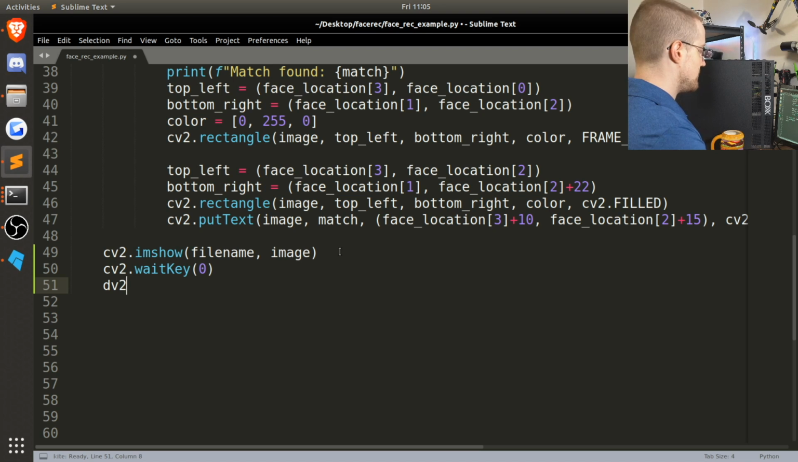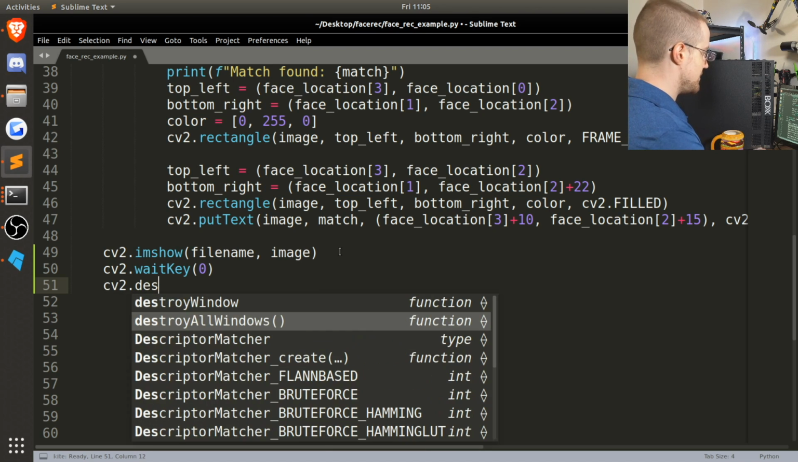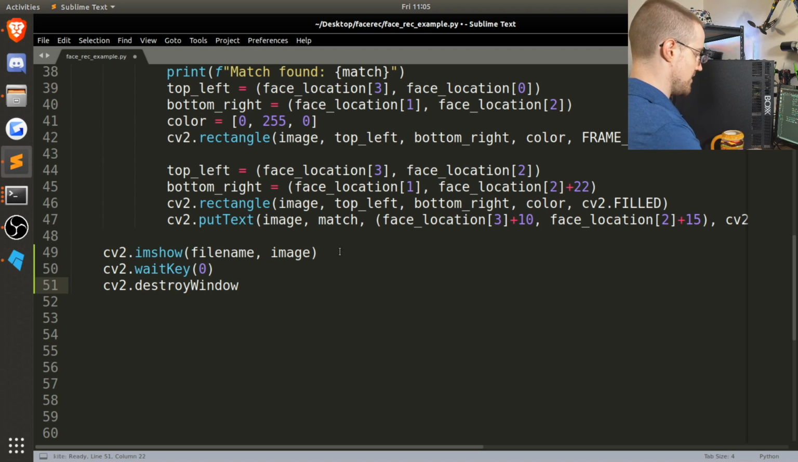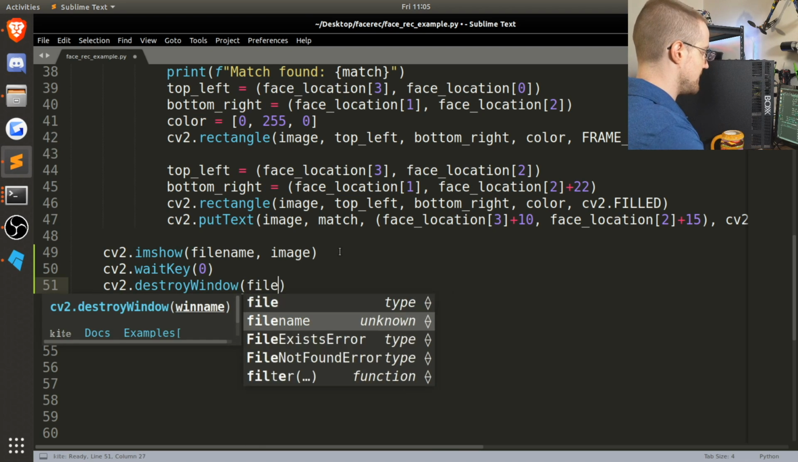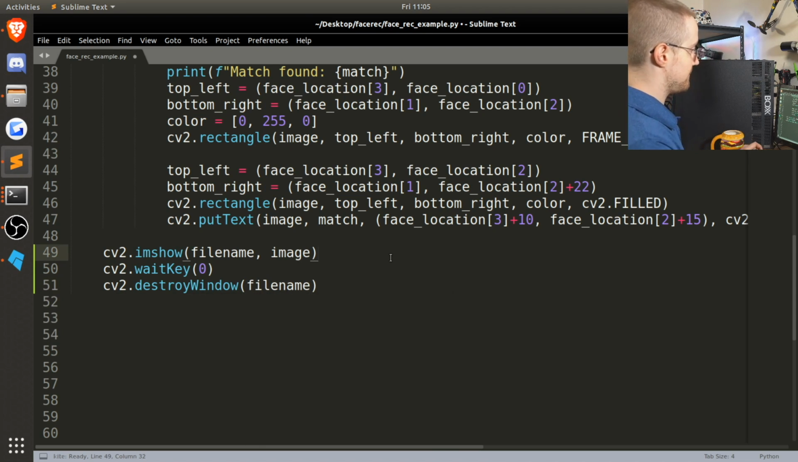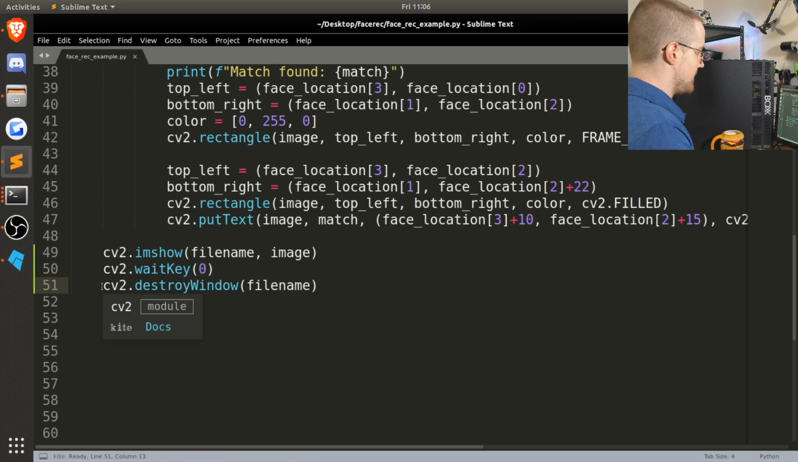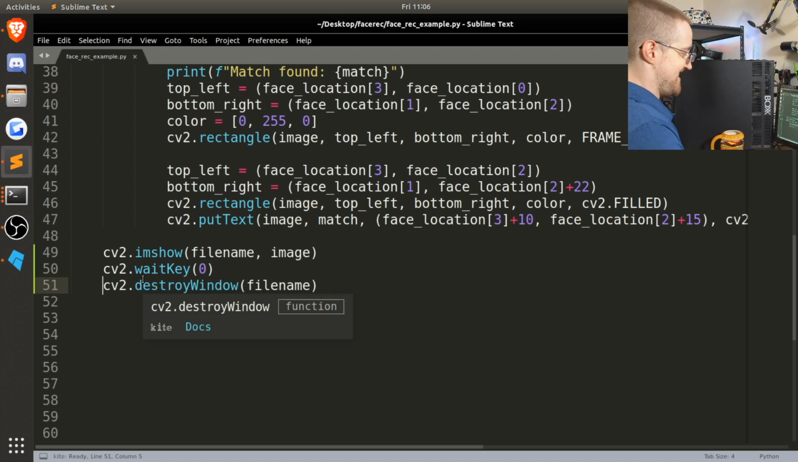And then cv2.destroyAllWindows, or the window. It really doesn't matter, but if you want to destroy the specific window, you can give the file name. Now, I'm on Ubuntu. And for whatever reason, OpenCV doesn't like Ubuntu very much, and destroyWindow won't really work. So if you're on Windows and maybe Mac, I'm not sure, but I think it's for any Nix type operating system.